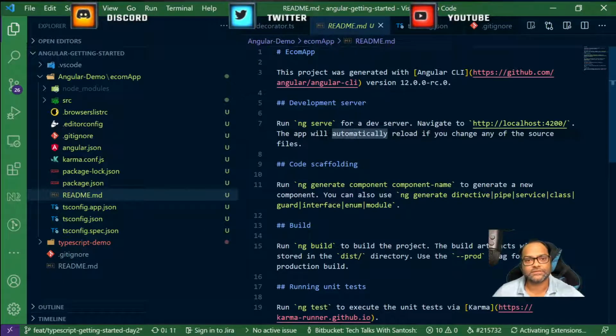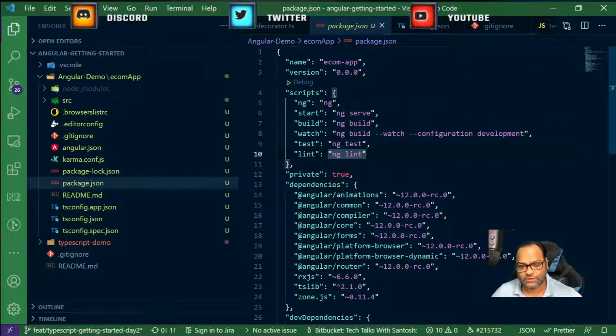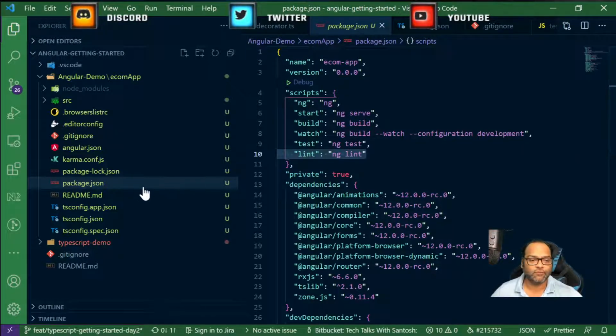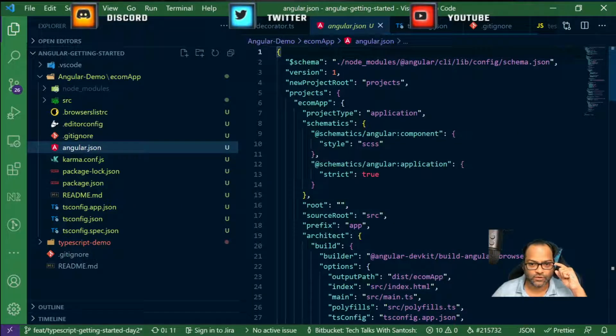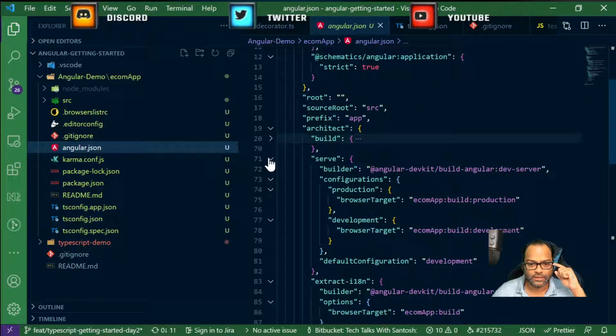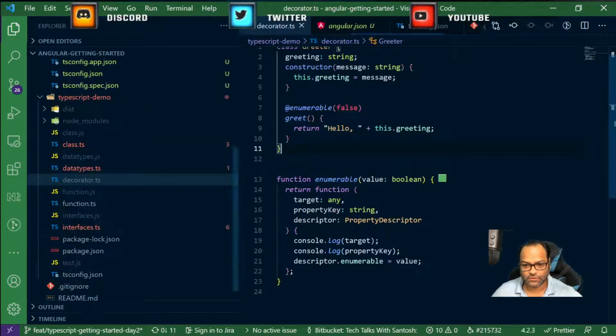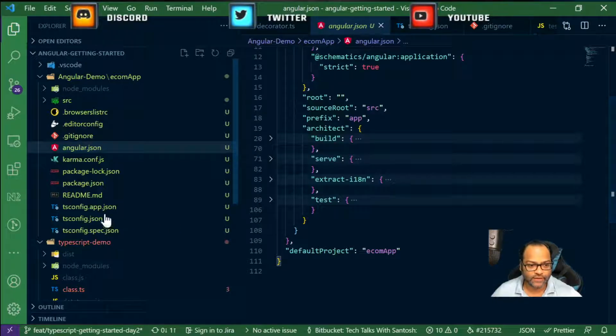README.md, of course, is where you can write some information about what your project is. Package.json, we already saw this. Angular actually already adds a few scripts here, so you can see how to start the application, how to build the application, how to build your application in watch mode, how to run tests, how to run the linter. So let's see what we found here. If I go to ng, build, serve, extract, test. So this is an error. We found an error.